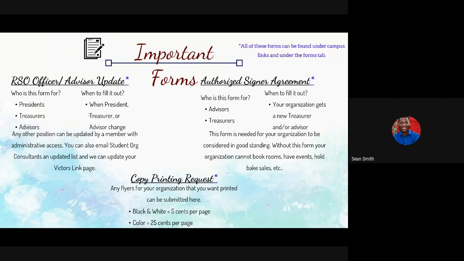On the other side, you have the authorized signer agreement form, and this form is exclusively for advisors and treasurers, and this gets updated whenever your organization gets a new treasurer or advisor. For this form, it is required. Otherwise, your org wouldn't be in good standing. And without this form, your organization can't book rooms, have events, hold bake sales, etc. So it is very important. So make sure that if and when those criteria are met, you are following up with these steps that are listed here.